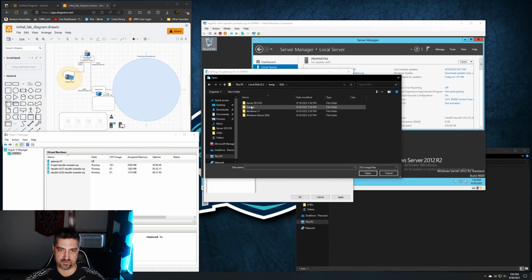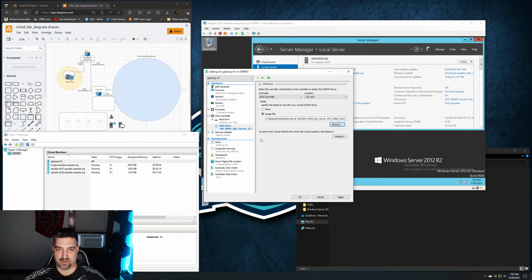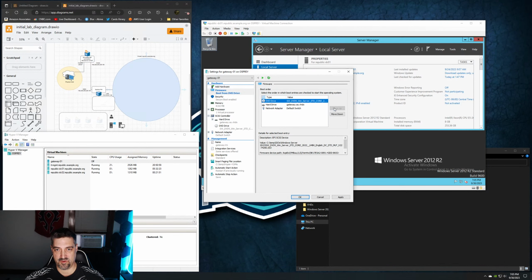Temp ISOs. All right, so we got that. Apply, so that we come up here and we can set the boot order so that we boot from our DVD drive first.